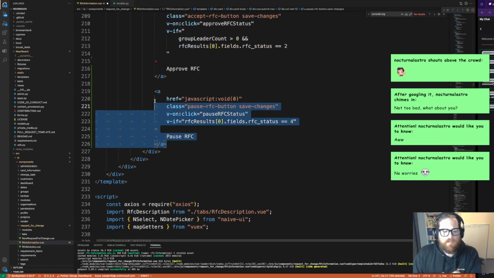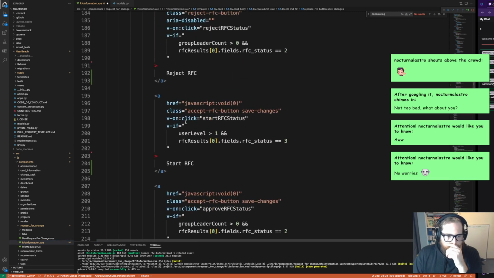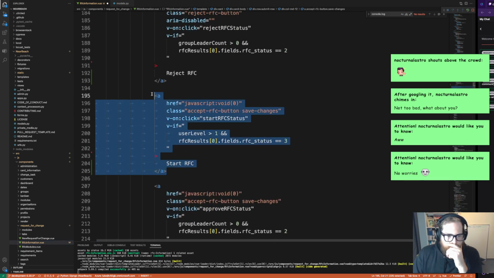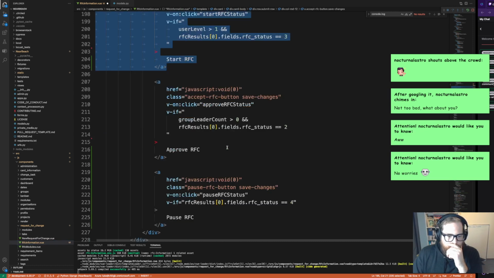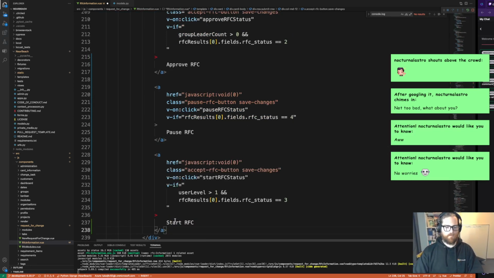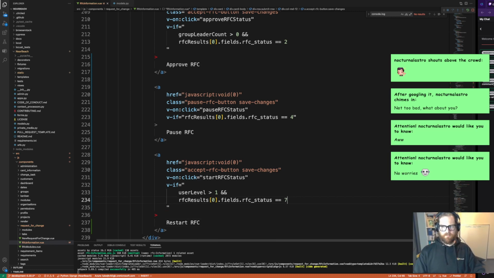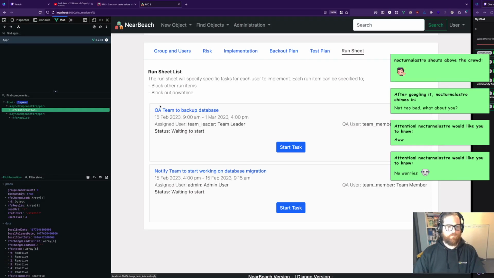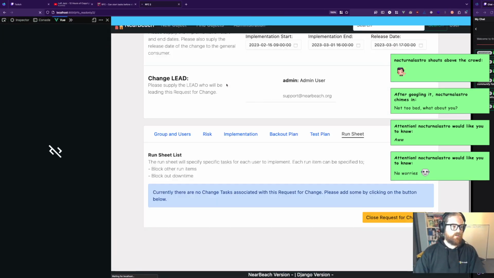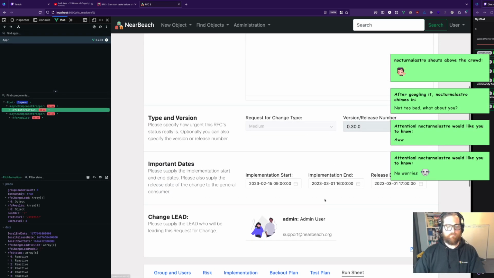Then we need one that's restart, which is just going to be this one all over again. And I'm just going to put restart RFC there. It's going to be the exact same sort of stuff, except when that is 7. Okay. Now we wait a couple of seconds, we hit reload. We've got pause RFC up here.